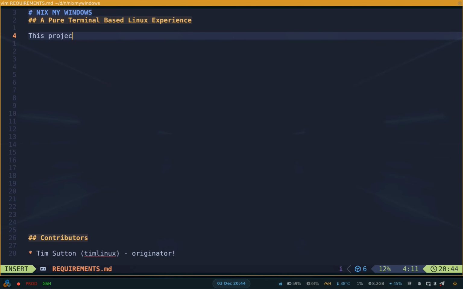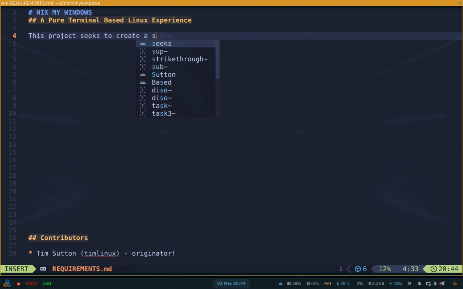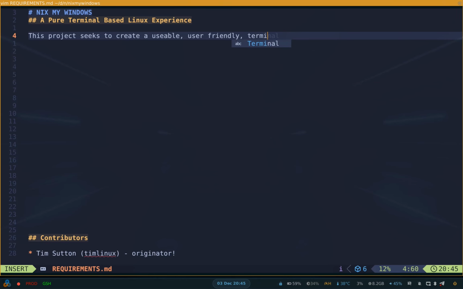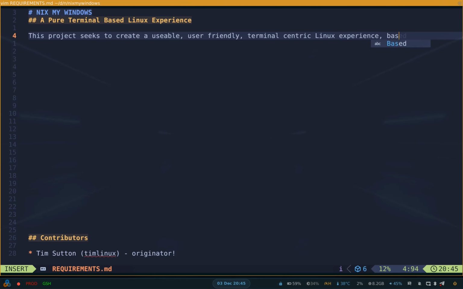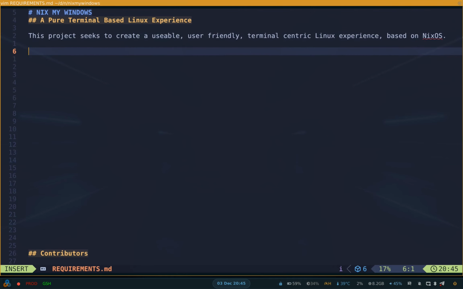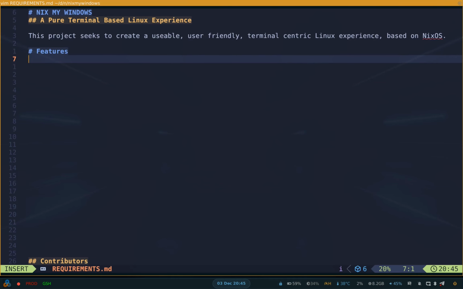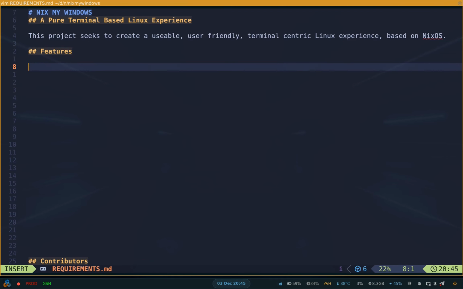Based on NixOS. All right, and so what I will do is I will try to keep a charter of the features, and as I work on each episode, I will try to extend the list so that eventually this is a living document with all the different features.